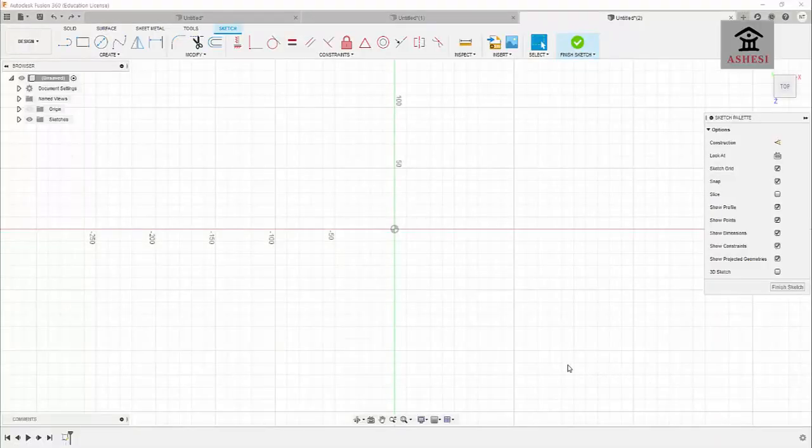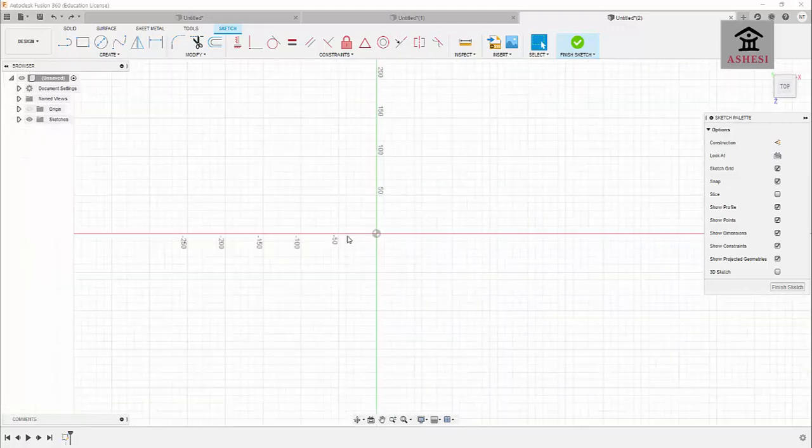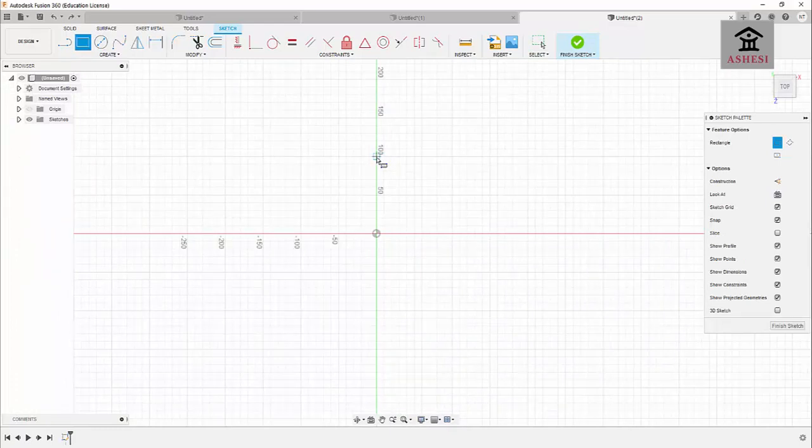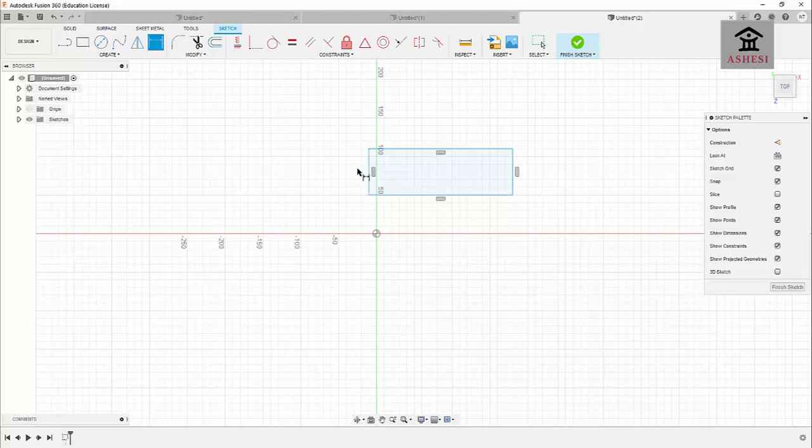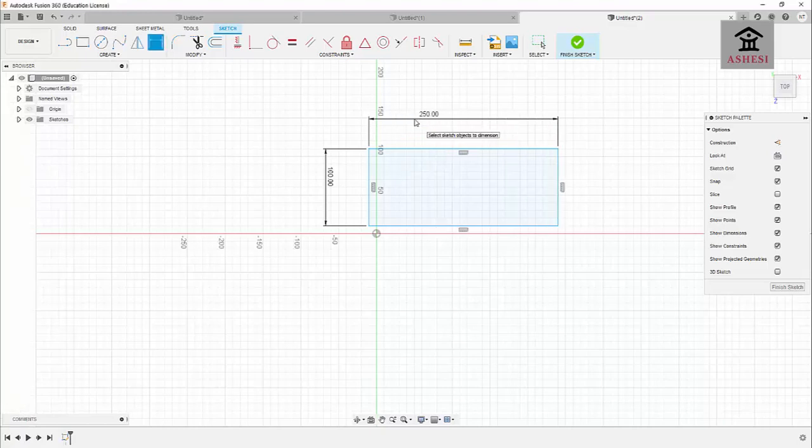Hello once more. To draw our custom bracket, we will be drawing a 2-point rectangle of dimension 100 by 250. You can also just draw a rectangle anyhow you like, and then use the dimensioning tool to dimension it. So you can do something like this and change it to 100, and then do something like this and change this to 250, and you press enter.